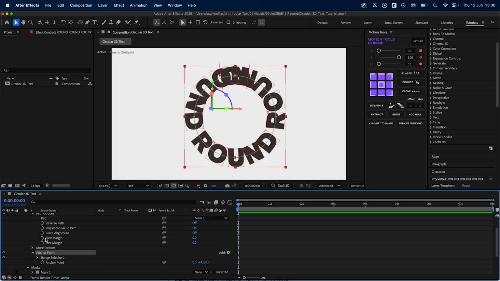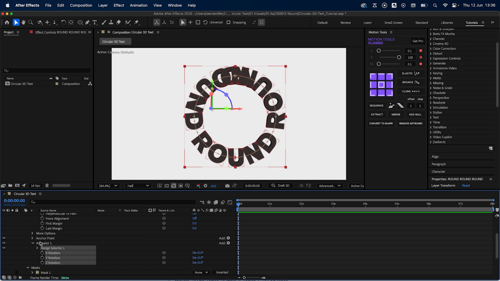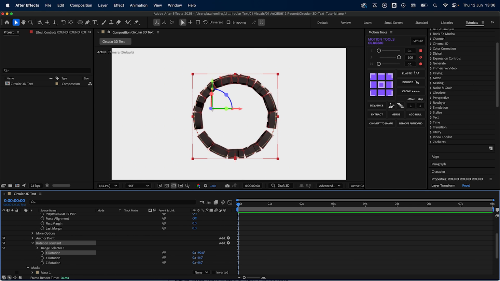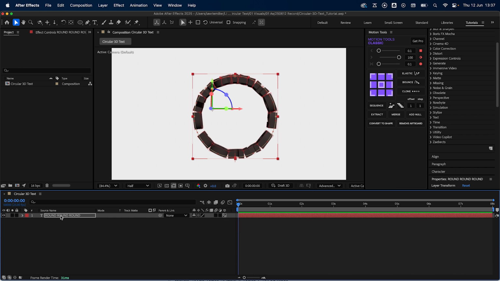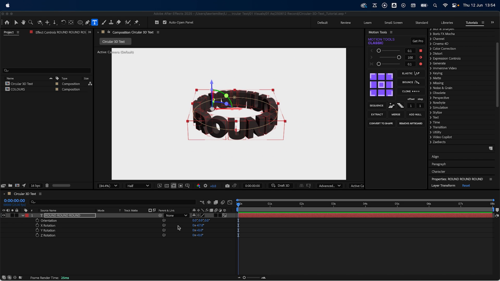Again, with text selected, let's add a rotation property. Rename it to Rotation Constant and change the X rotation to 90 degrees. Hit R and drag the X rotation value to get a better view of our 3D text. Center the anchor point with Command or Control Option Home, or by going to Layer, Transform, Center Anchor Point in Layer Content.